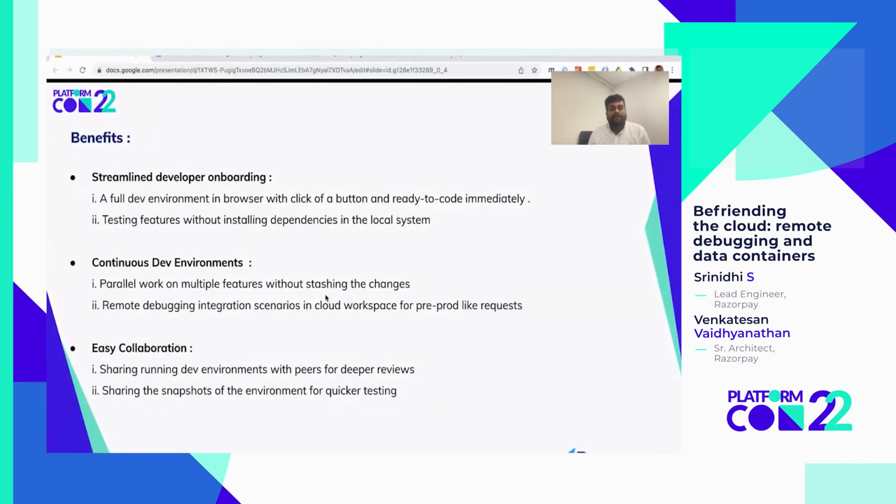The second one is around providing continuous dev environments. Developers can now work on parallel features without stashing their changes. We all have gone through that phase where we stash changes and struggle with merge conflicts. With Gitpod and DevStack, there will be no need for stashing. Remote debugging along with Gitpod will be a boon for developers, where they can debug pre-prod like requests.